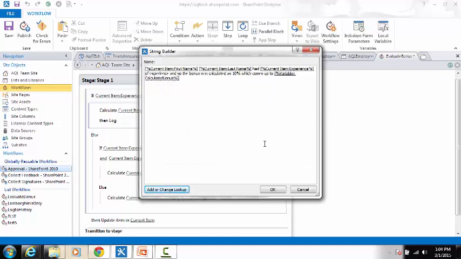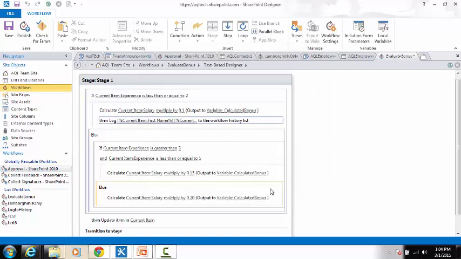So what I did over here is logging to history. I'm saying that eventually when this is evaluated by SharePoint, you're going to see first name, last name, has so many years of experience, and the bonus was calculated as 10%, which comes up to the amount which has been calculated. Okay. This kind of documentation? This is more like debugging. It keeps logging to the workflow history.